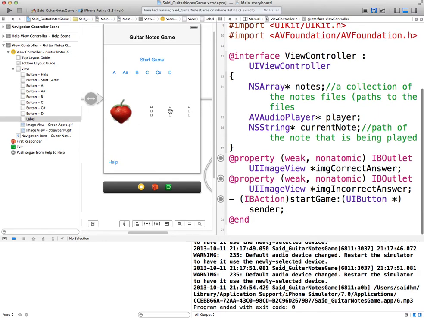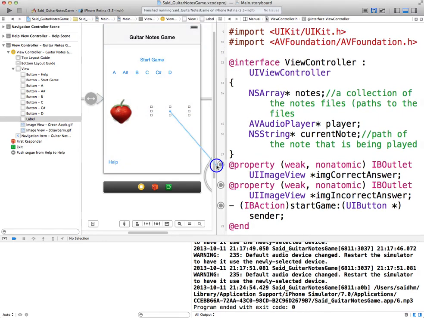Now I need the label also. So this is the label. And I'm going to call this label answer feedback.